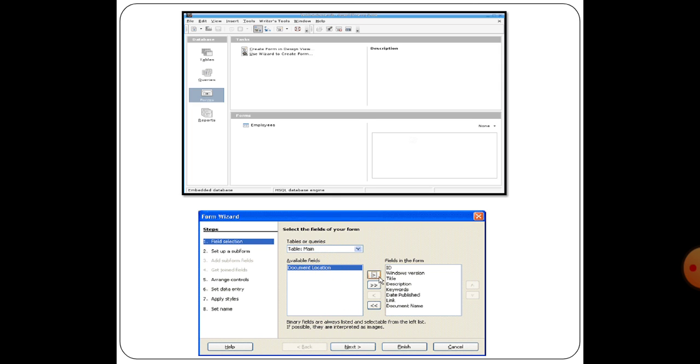If you want, the details that you want in your form have to be included by clicking this arrow button. If you select this double arrow button, all the fields under this column will be copied over to you in this box. Okay, after selecting this, you have to go to the set up a subform option. Next option, you have to select next option. So once you select the next option, set up a subform will be asked.